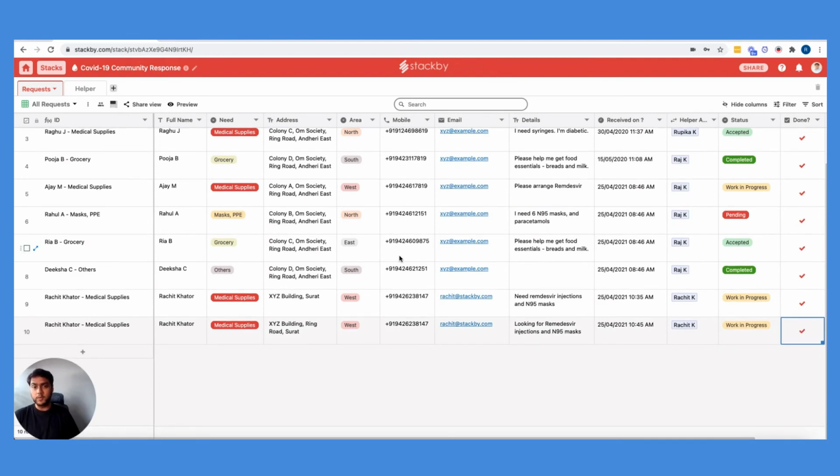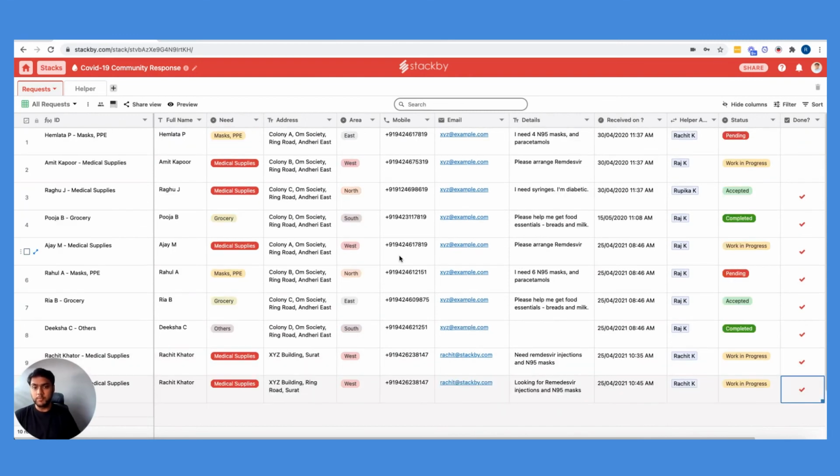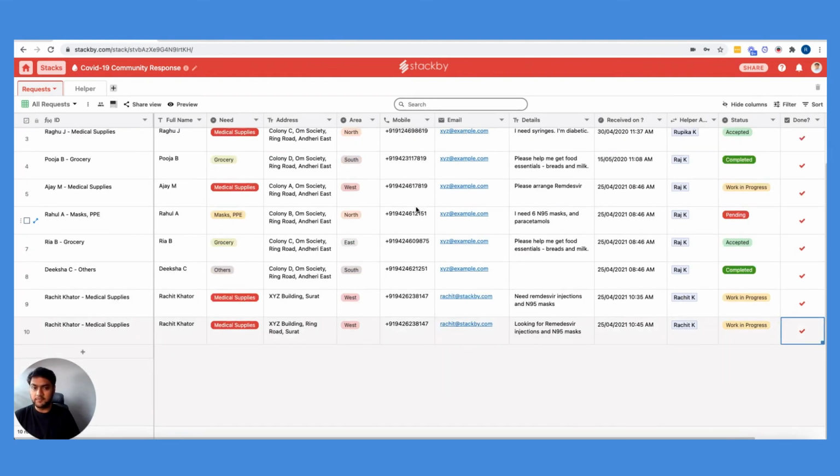So this is how you can quickly organize all your community requests in a single place and start mobilizing the resources. This will save a lot of time and effort in putting and pulling all these resources together for your small communities. I think all of us need to step up and start organizing information and start collecting these requests so that we can really create some meaningful impact.